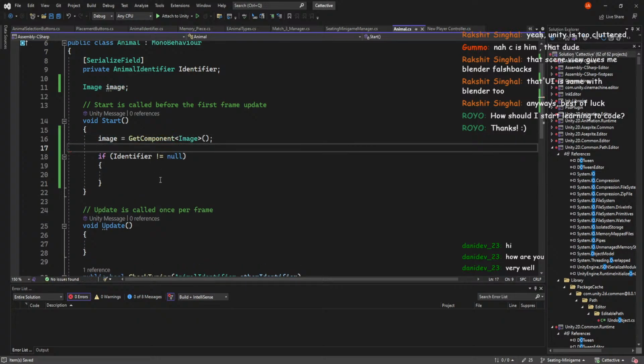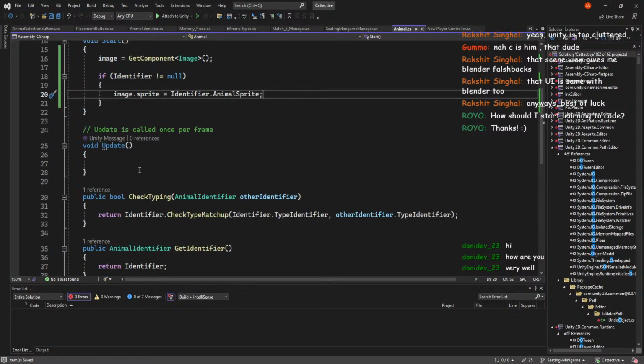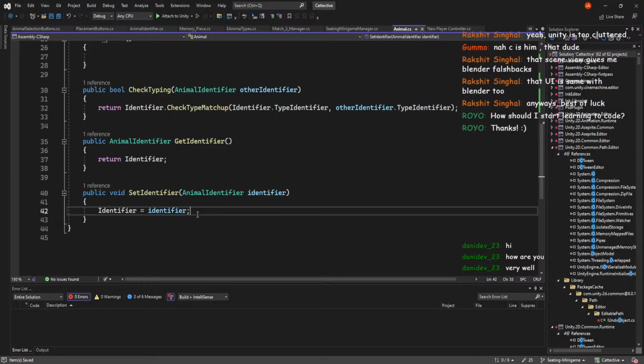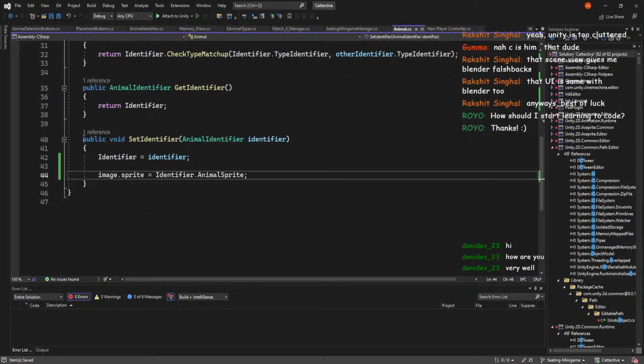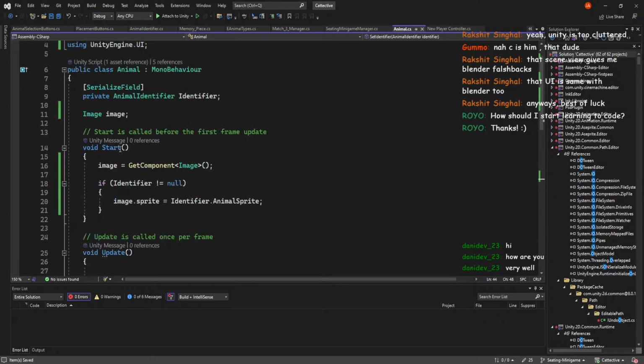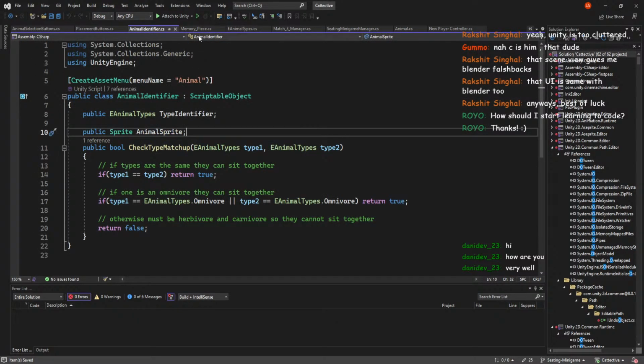Image is equal to image. If identifier is not equal to null, then image dot sprite is equal to identifier dot animal sprite. I swear I did this before. Then do the same thing out here with image. Image sprite equals identifier animal sprite. Where did I do this before though?